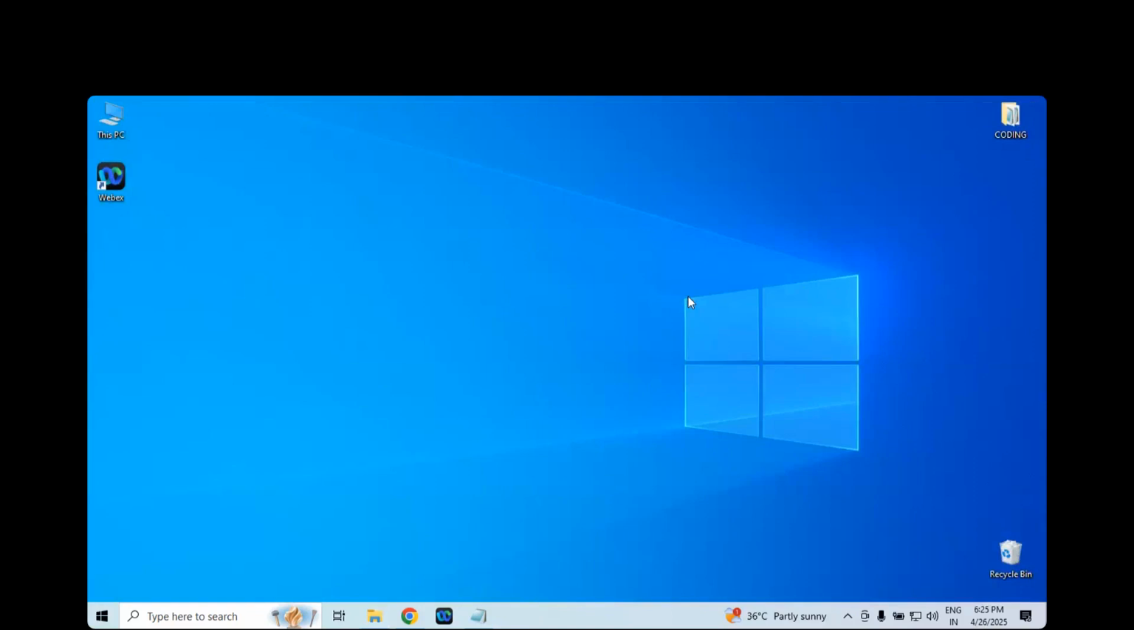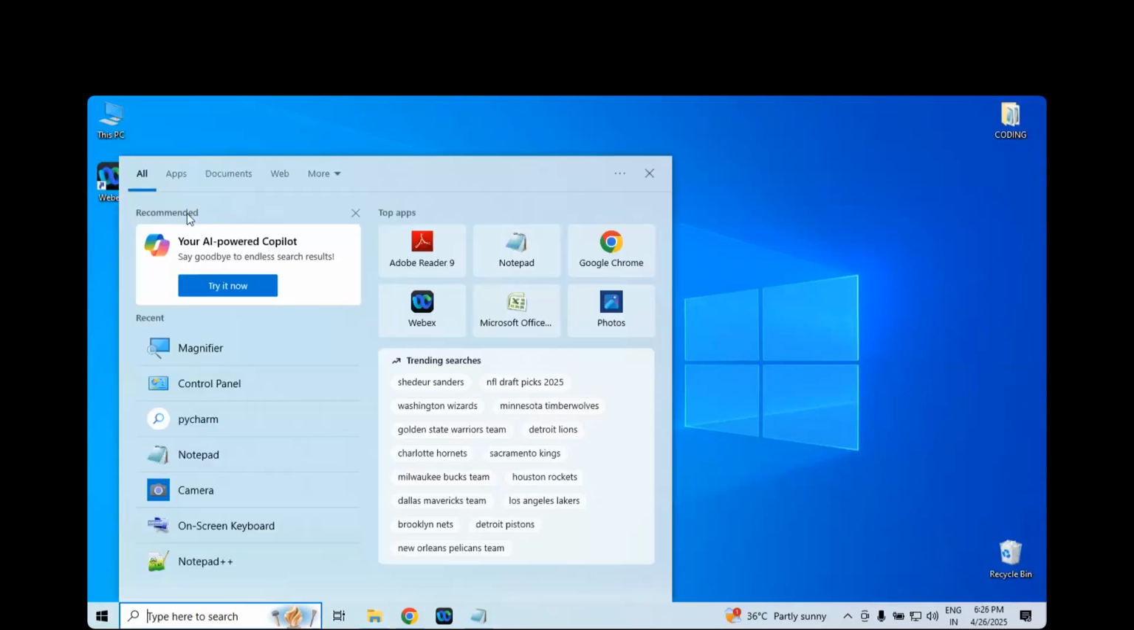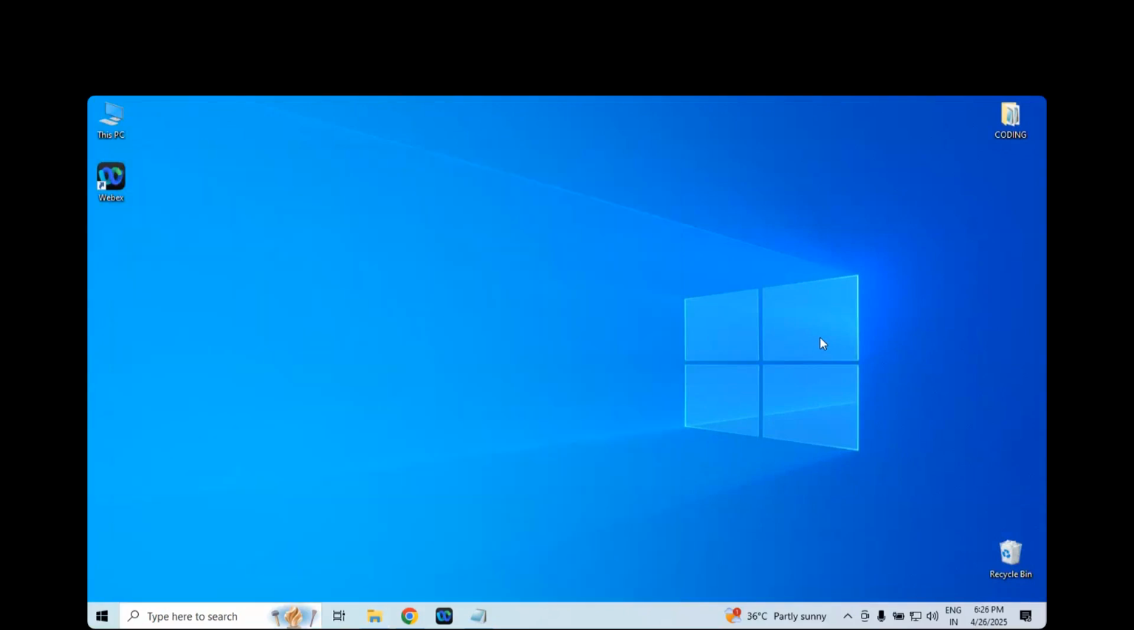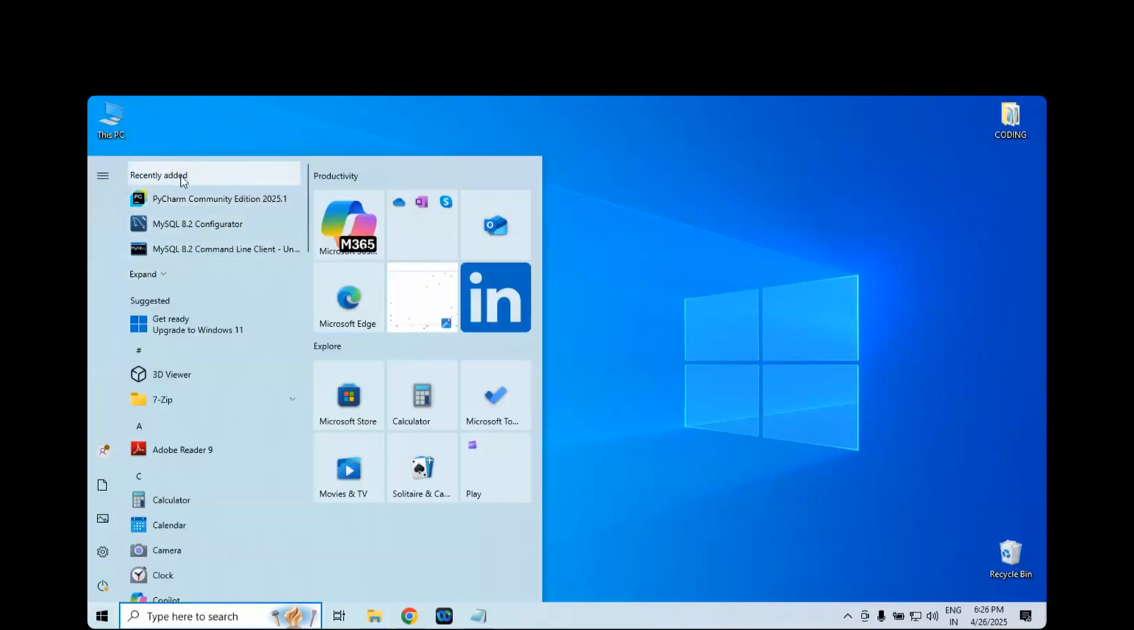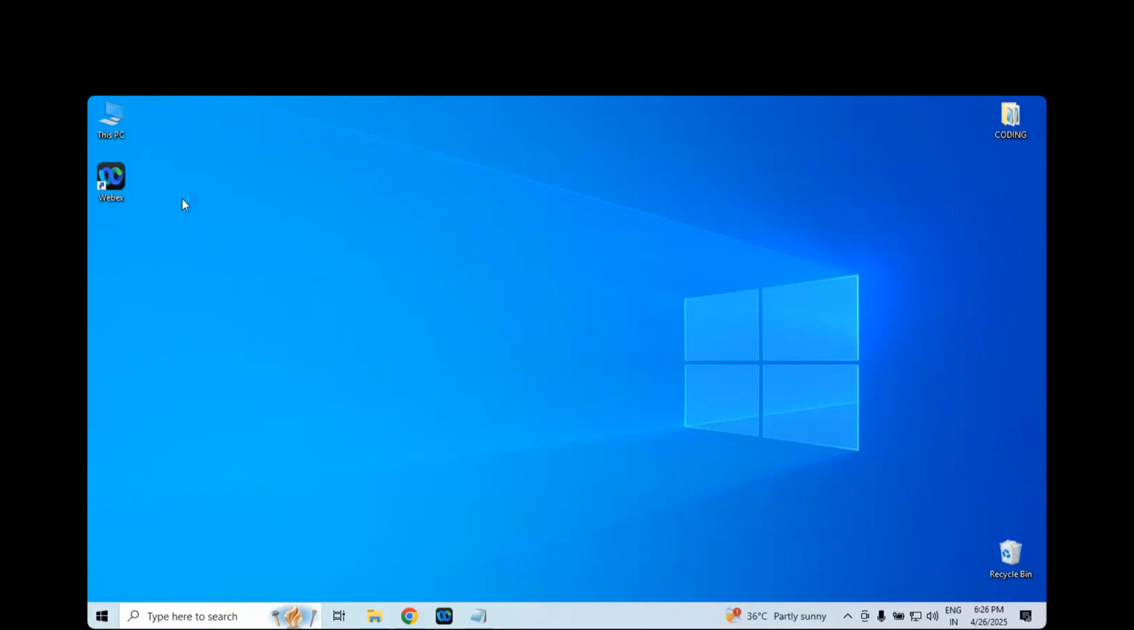To open PyCharm, don't do anything. Go to the start and here you can see recently added actually. Go to Windows and here recently added or opened. Click on that. Always it will open the previous project. What is the previous project? Second. Total how many projects? 2.